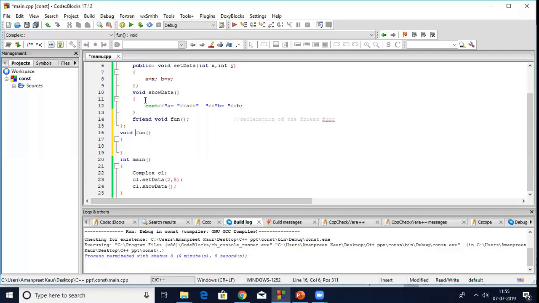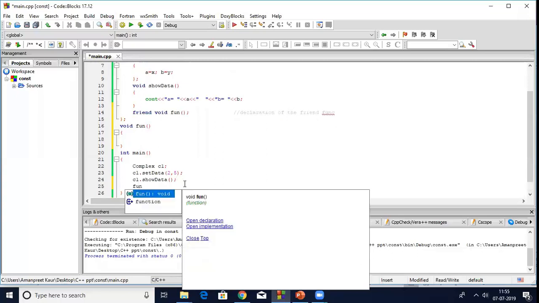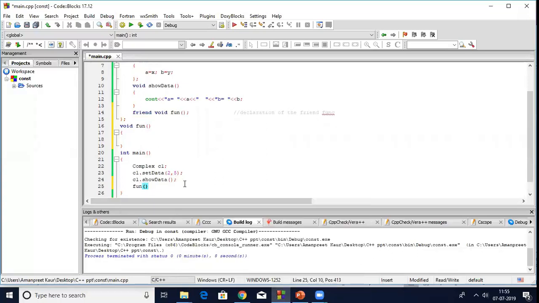How do we call the friend function in the main class? When I call the friend function in the main class, I simply write the name of the function. I will not use the caller object. That means I will not write it like this. I repeat, I will not use a caller object. Your caller object could be C1, but a caller object is not required to call the function. I will simply write fun here. So that is the simple thing.